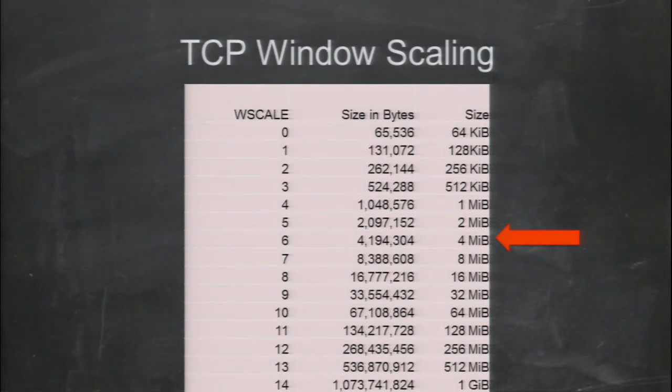When the internet was made, 64K windows were a huge thing. Quite a few years ago, they came up with this concept of TCP window scaling. And what that means is that when two sockets initiate a connection, they negotiate a window scale during the SYN packets. And that window scale says, instead of being 0 to 64K, I'm going to shift it, in this case, 6 bits left. And now I can support a window of 4.19, or 4 megabytes.